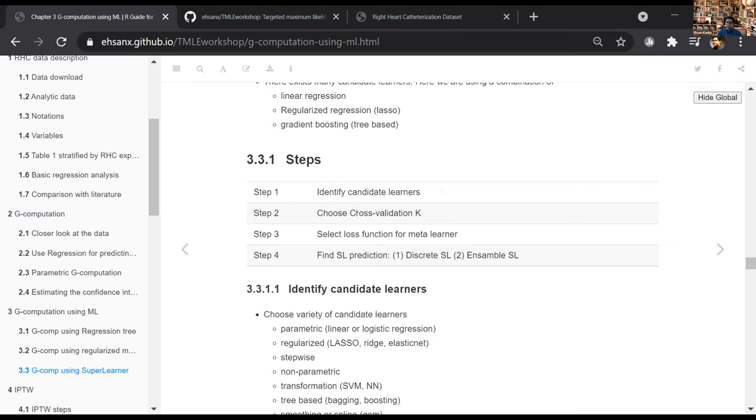In the second step, you have to choose the cross-validation K for getting the cross-validated loss function. Here, you can choose K based on the amount of data you have. The general rule is if you have a large amount of data, then you need a smaller K. But if you have smaller data, then you need a larger K to build this cross-validation and get an honest prediction from it.